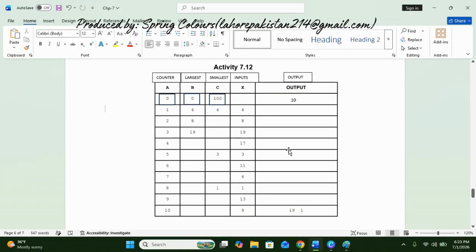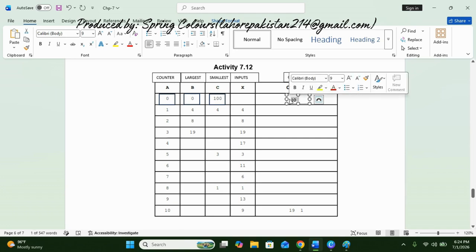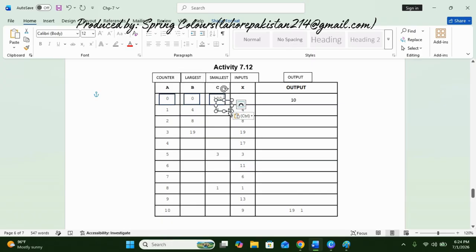Now this is the trace table for the same example. As you can see, the starting values of A, B and C are 0, 0 and 100. And the user is given this 10 as an output, that you are supposed to enter only 10 values. Now the user is giving the first value of 4. This 4 will be compared with this 0. If it is greater than 0, then this will be stored in B.